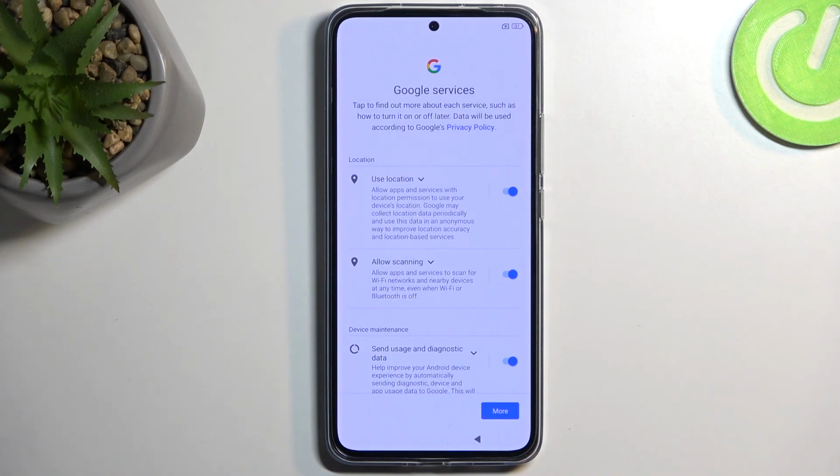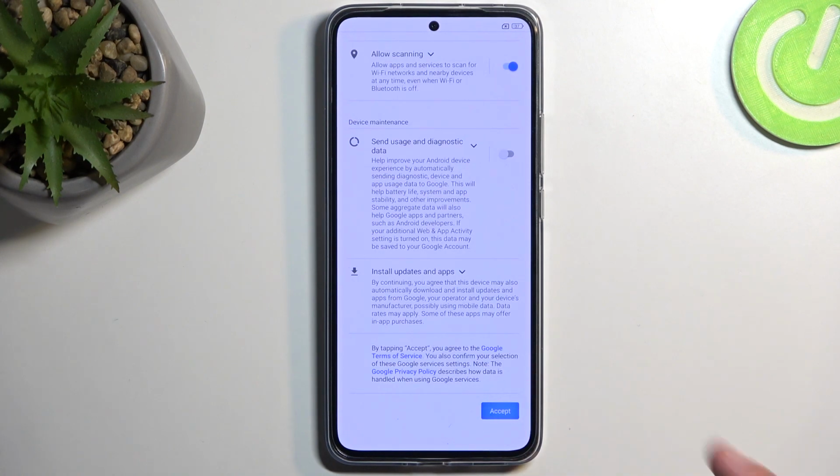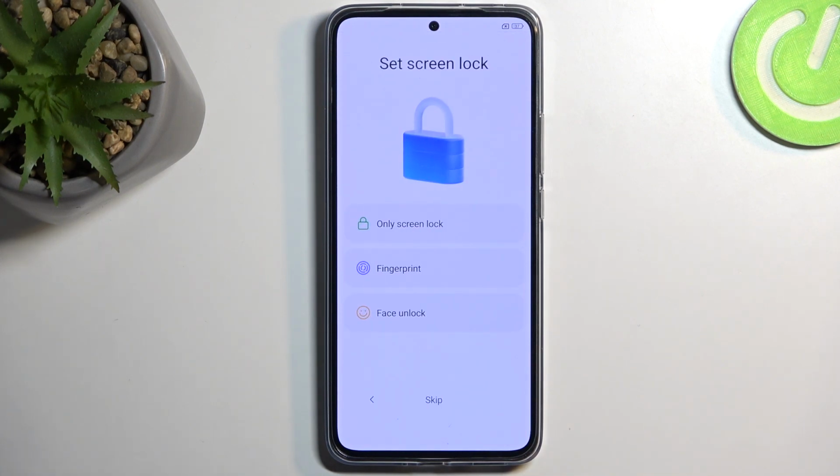Next we have Google services like location, scanning, and sending usage and diagnostic data. If you don't want some of them, you can turn them off like so, and go down and select accept. This will then allow you to select a screen lock for your device, and we have three different methods of protecting our device. So first one is the screen lock, which includes PIN, pattern, or password. Then we got a fingerprint and also face unlock.